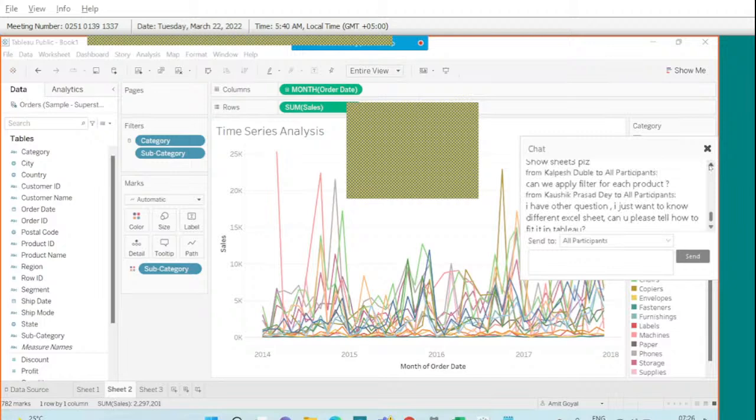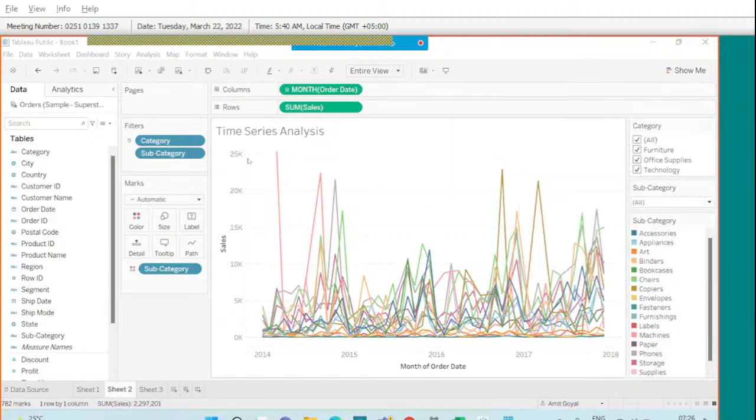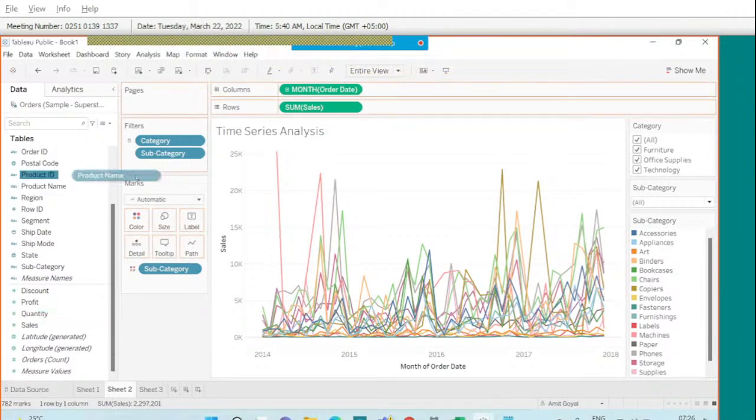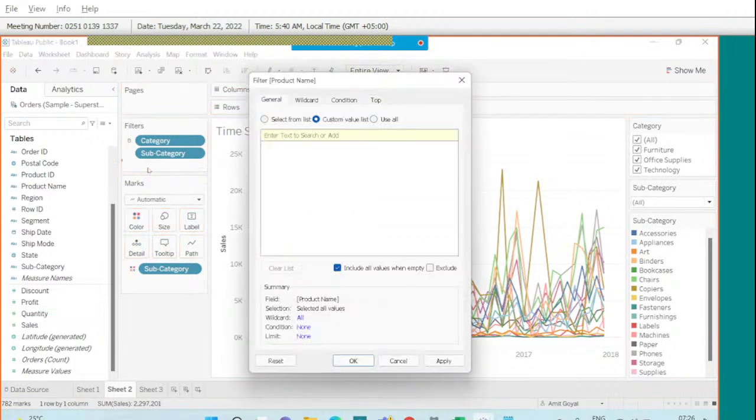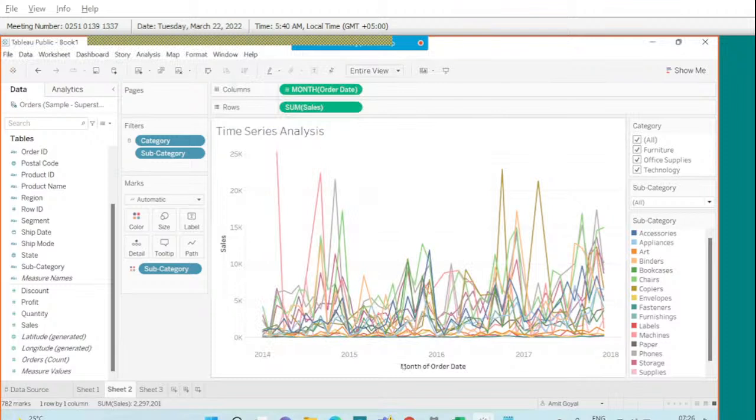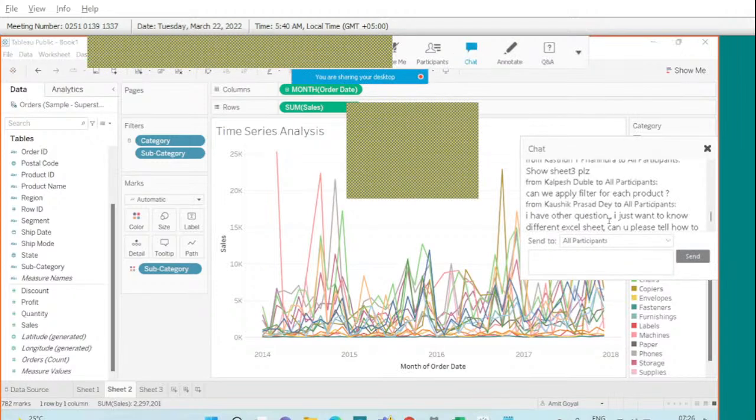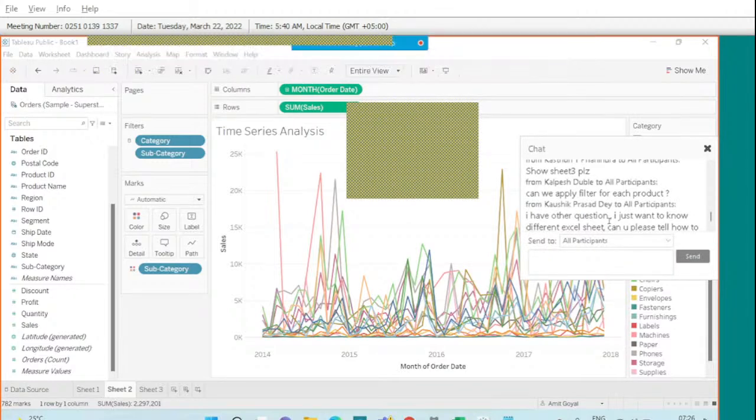So Kalpesh, can we apply? Yeah, you can apply the filter for each product also, but that will not make a lot of sense, because you have 1800 products. You will have to bring the field of product name over here. You will pick up the product name and bring it over here, and you will say use all. But I will actually show you a better use case of how the product can be used in the filter. So just stay with me. I'll show you in the next chart that we discuss. We will be doing that over there.